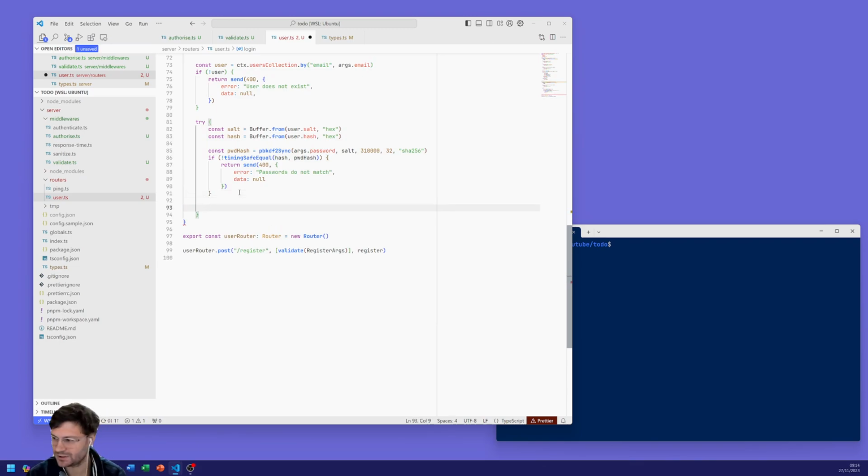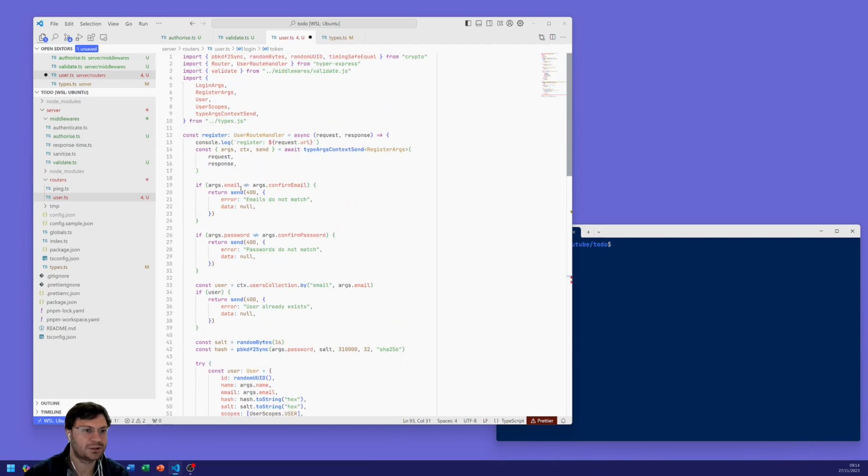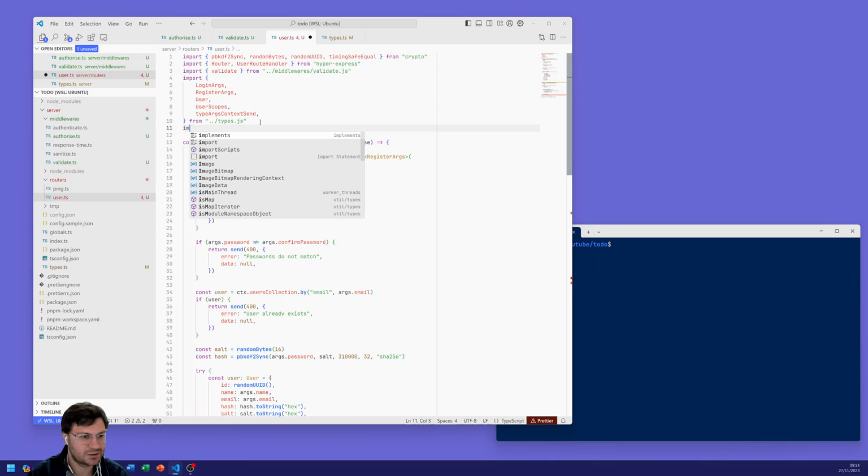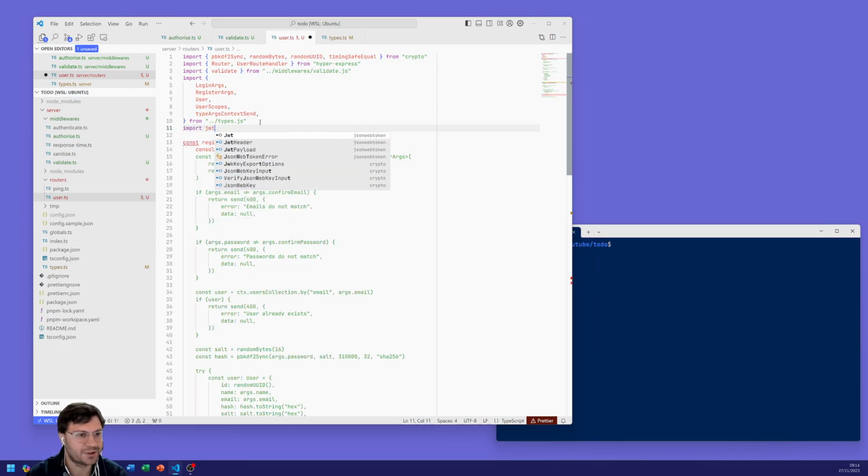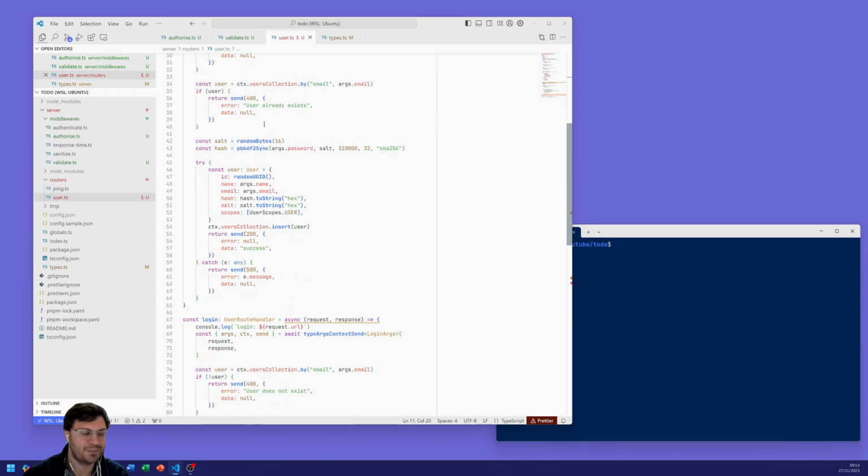But if all is good, then we want to now create a JSON web token for that user. That's going to be their authentication that they're going to pass through the header on their subsequent requests. So we're going to import JSON web token, and because JSON web token doesn't have its types defined within its own library, we've just got to import them manually.